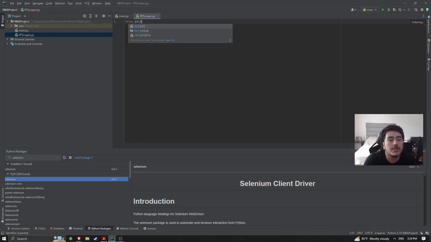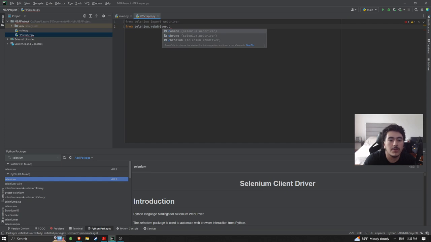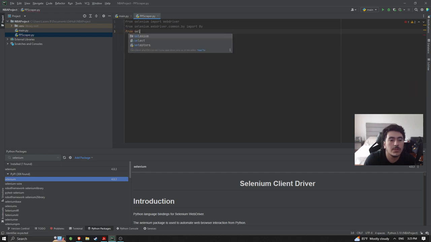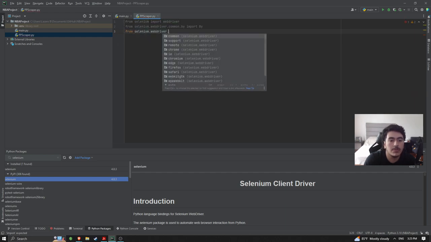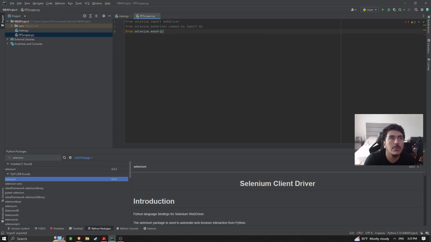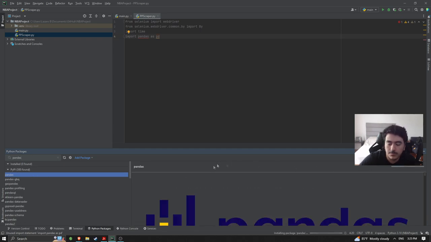So from Selenium, import webdriver, because we'll need that. I'll show you guys how to get that as well in a second. So from the webdriver, we're gonna go to common by, okay, and then from, actually, we won't need this. We'll just add it later. We'll also want to import time and import pandas as pd. So let's go ahead and download pandas real quick. And let's just give it a second.